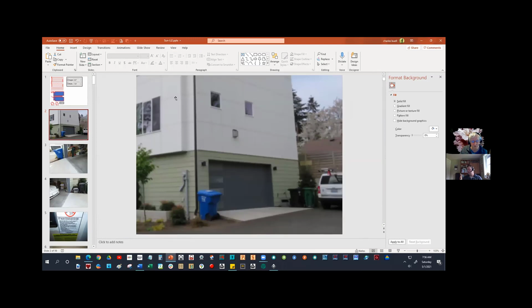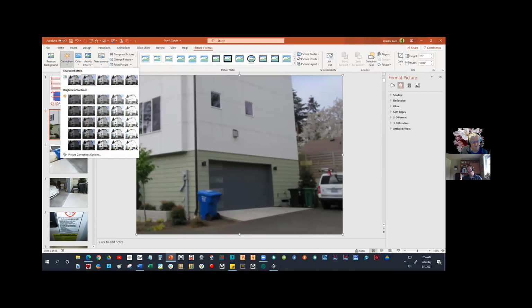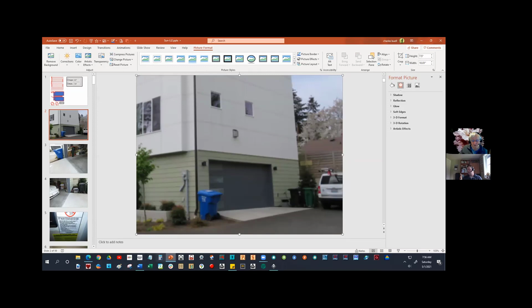You can clean it up a lot. Under picture format, picture corrections. Holy cow. So this is already cropped in half, and you're putting all of your pictures through PowerPoint?